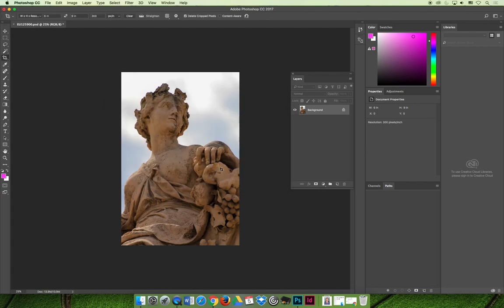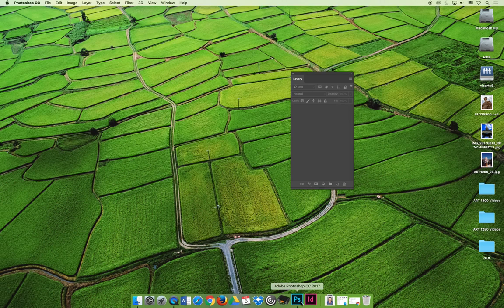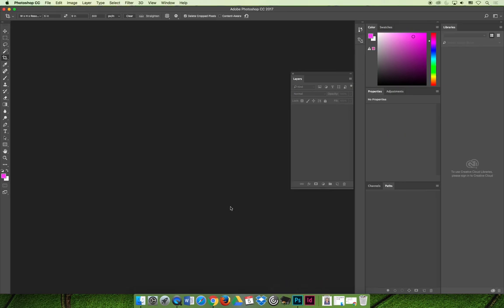So when in doubt, close out of your document, don't save the changes, and then start over again because you know that you're working from good files, from the original pictures and pixels that the image was captured in. Okay, that wraps up the demo for the lecture on pixel basics.